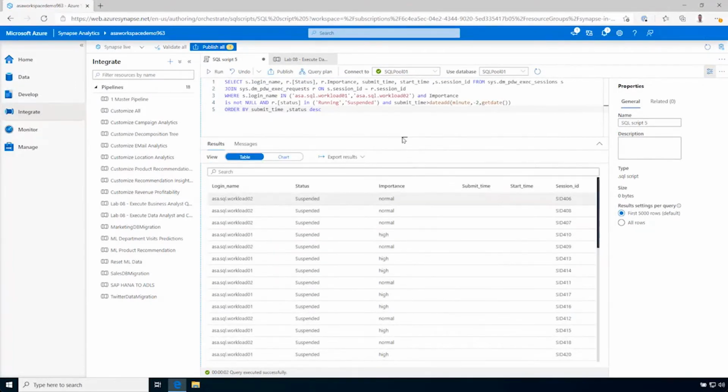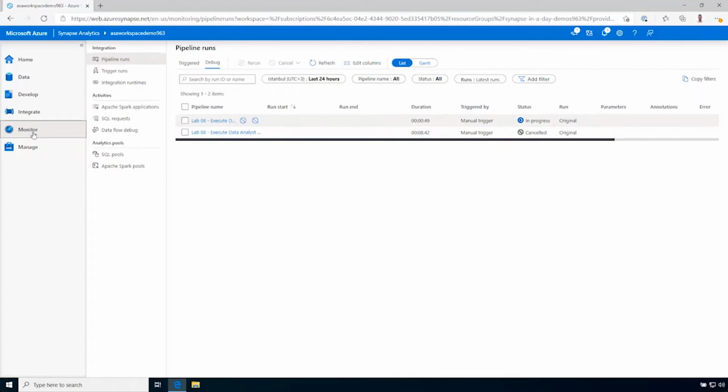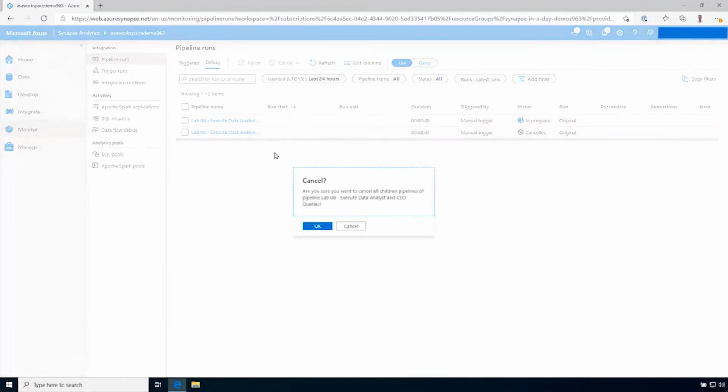And there we go. You can see that the queries that belong to workload 01 have higher priority. So it looks like we were able to give high importance to the queries that the CEO wants to run. Now again, let's go to the Monitor tab and make sure we cancel this pipeline because this might take a long time to complete.